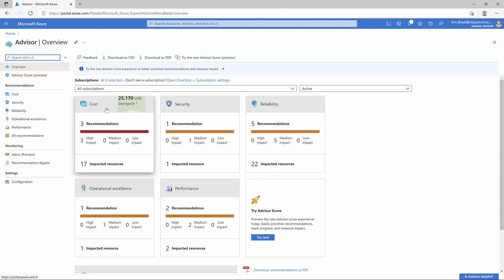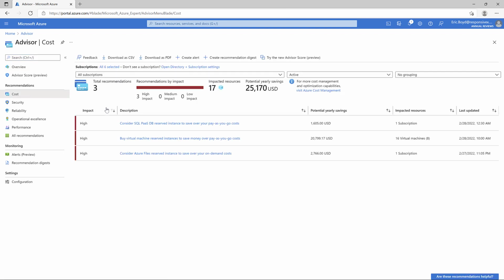I'm going to click into cost, and here we will see recommendations for reducing our Azure spend targeted at specific resources in our Azure environment. These recommendations include optimizing over-provisioned and underutilized resources, as well as taking advantage of Azure Reservations for consistently running workloads. From here, you can take action to optimize your Azure costs.